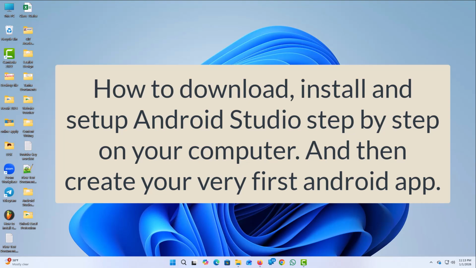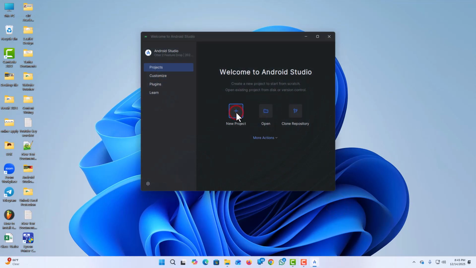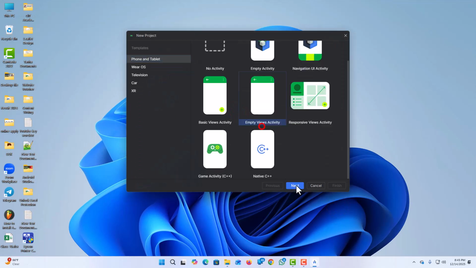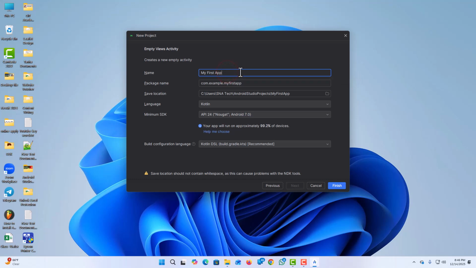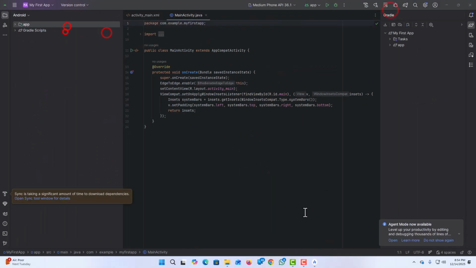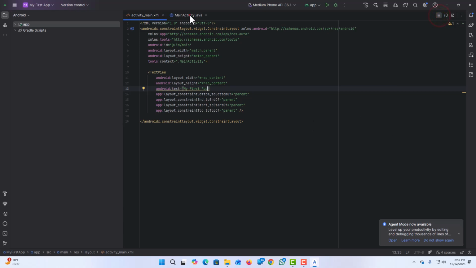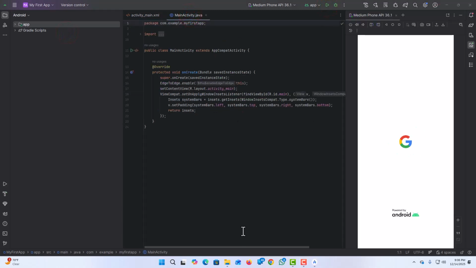In this video I'll show you how to download, install and set up the latest version of Android Studio step by step on your computer, and then create your very first Android app. This tutorial is perfect for beginners who want to start Android app development in 2026. By the end of this video, Android Studio latest version will be fully installed, properly set up, and you will have your first working Android app running on your screen. So let's get started.